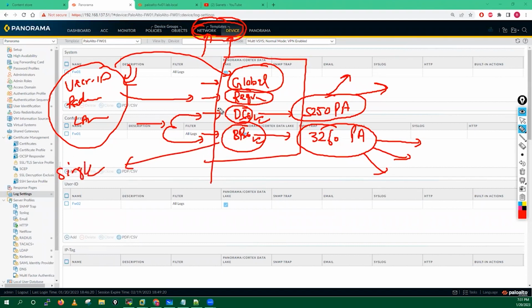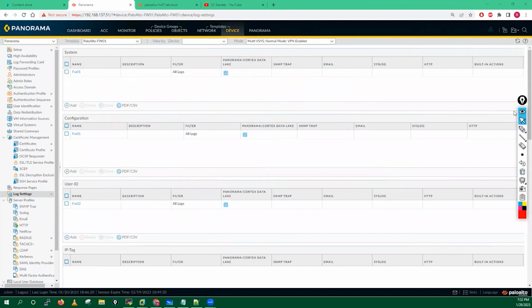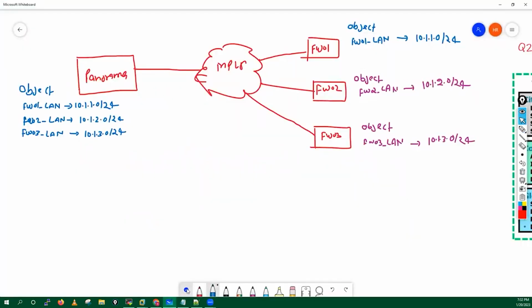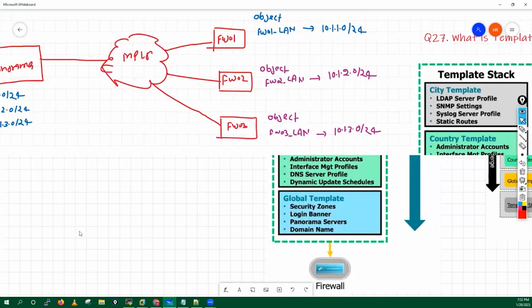That process of combining all the templates together is known as template stack. Template stack we will use for combining multiple templates into one. Guys, you got the point now? What is template and what is template stack? What is the use of these two things? Now let's try to understand from here.